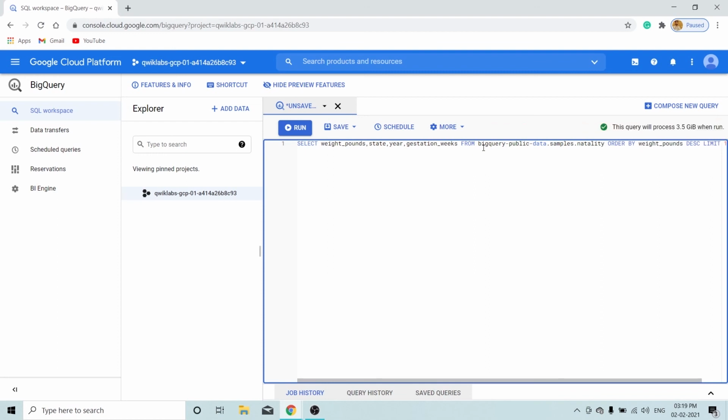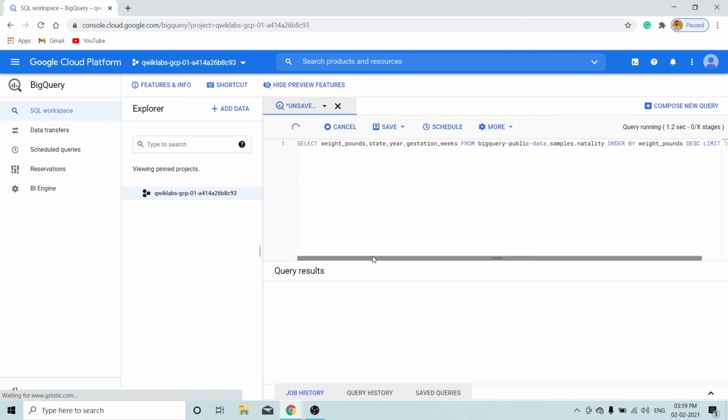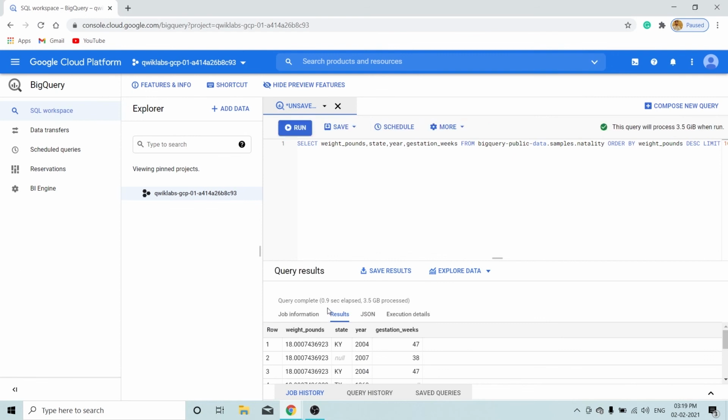Yeah, now this query is going to process 3.5 gigabytes when it is run. So let's try to run the query. And as you can see that it just took 0.9 seconds to process 3.5 GB of data, which is actually less than a second. So this is how BigQuery is powerful.